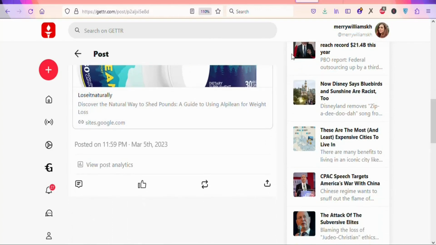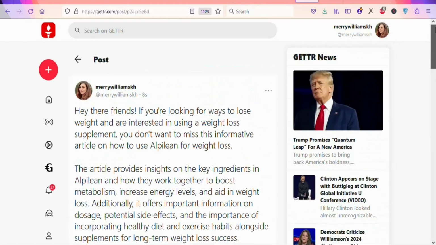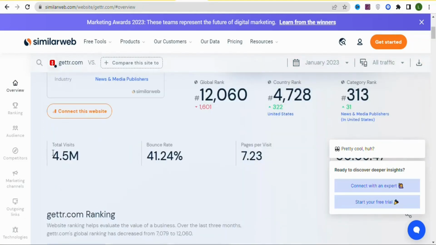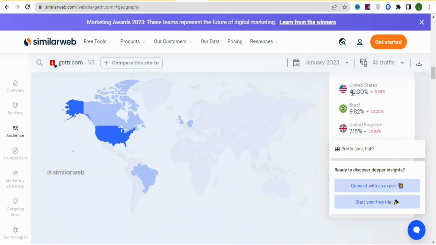This website is getting a lot of traffic from the United States. When you come on similarweb.com, you can see right here, this is the name of the website, getter.com. You can see right here, this is the amount of traffic that this particular website gets every month. You can see 4.5 million. As I scroll down, you can see nearly half of the people who visit this website are from the United States. You can see Brazil, you can see United Kingdom. So this particular website is one of the best traffic sources that you can use to promote your article.